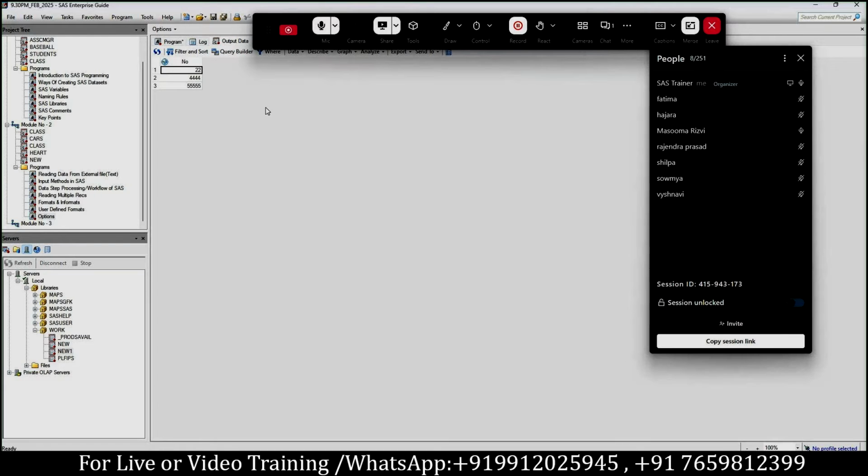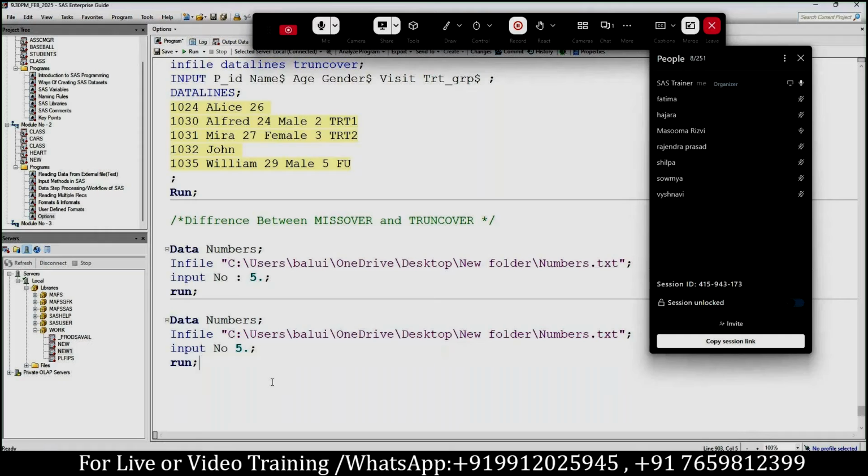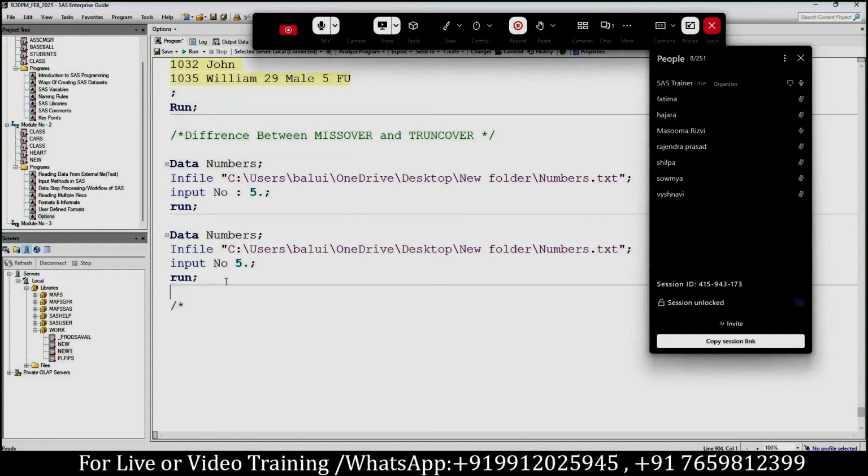What's going on? Why is it reading alternate records? What is your data? Right? So using direct length, meaning without colon modifier, I want to read exactly 5-digit number values only. I don't want the remaining ones.